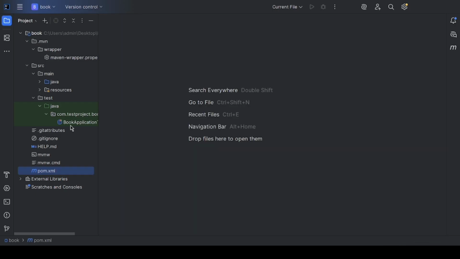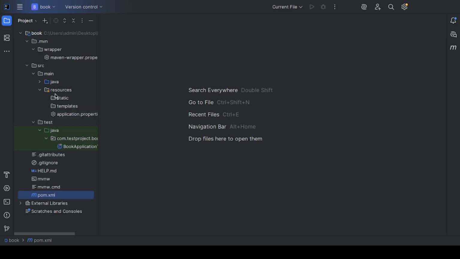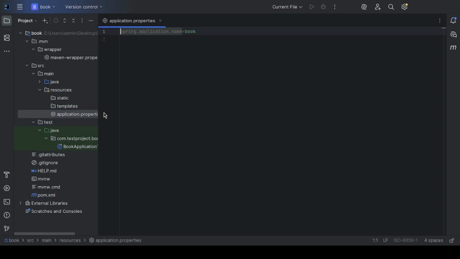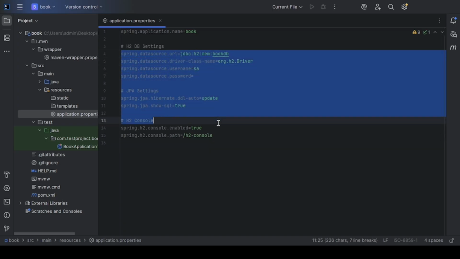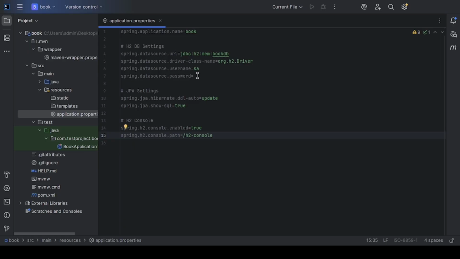There is one more file, which is in the resources folder, and this is the application.properties file. Here we have to provide the configuration for the database, and we can also provide configuration for the server port as well. So I have inserted all the necessary configuration lines. I will explain each one of them.